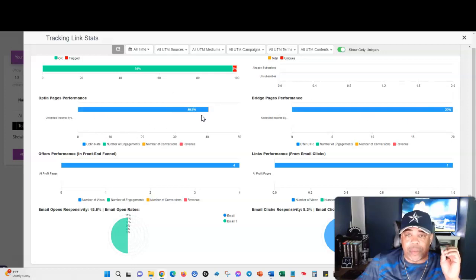My opt-in performance is at 40%. My bridge page is 20%. Okay, offer performance is 4. Okay, link performance 1. And you're going to be able to see some other metrics down here.